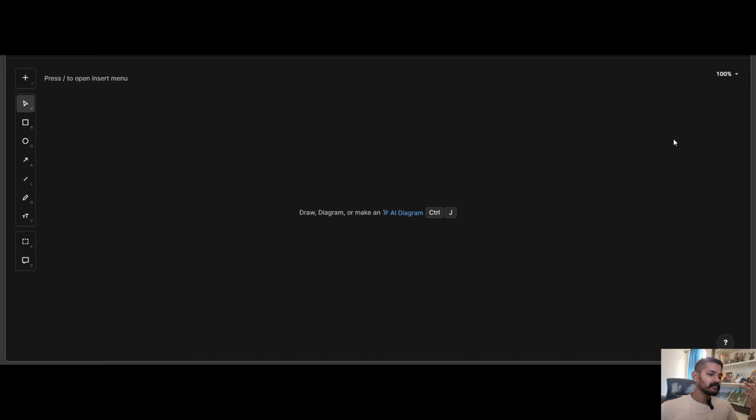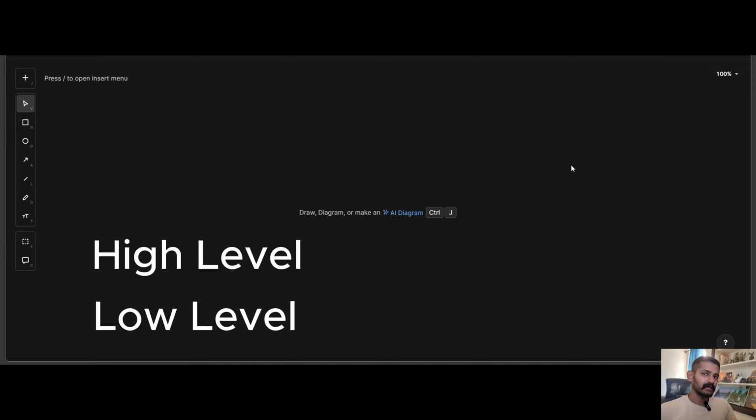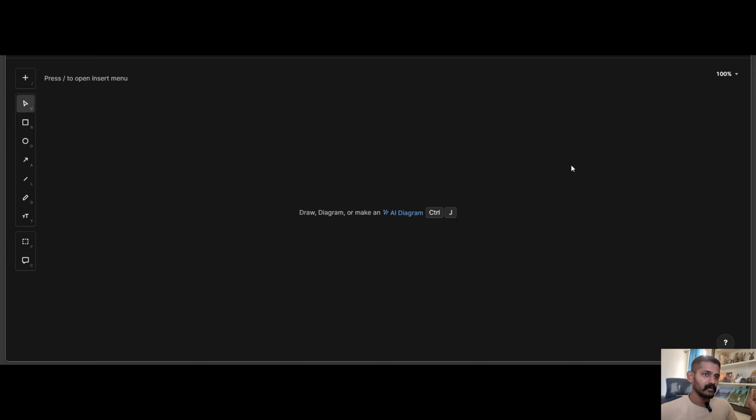So for the Postgres architecture, first I will split this into two different parts: one is the high level architecture, one is the low level. In the high level I will explain how all the things are connected with each other. In the lower level I will deep dive into that and explain each and everything.